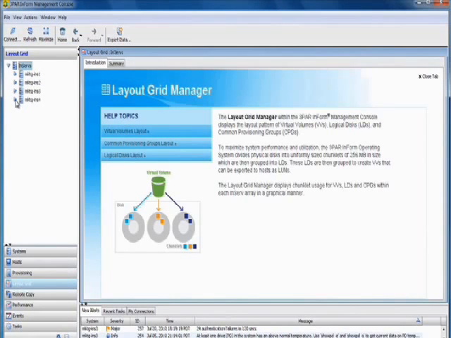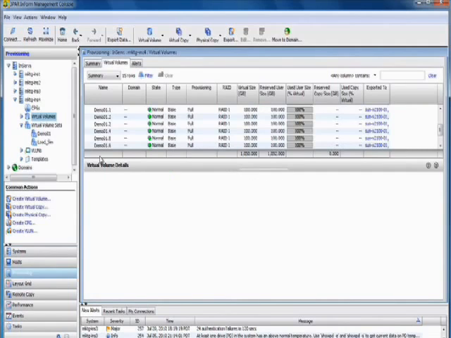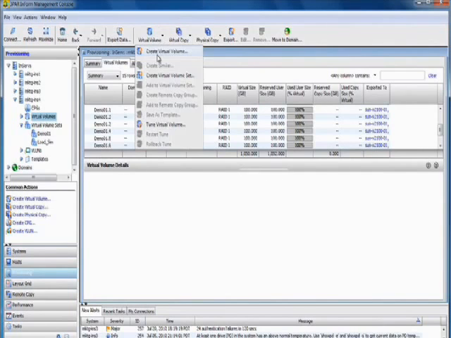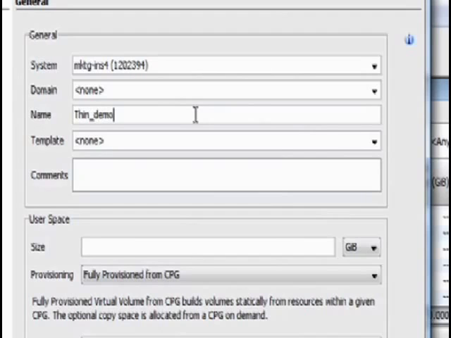So let's see how complicated it is to do thin provisioning. That's another very common feature. The vast majority of 3PAR arrays have a significant amount of thin provisioned volumes on them because you get such a good cost savings. Since these are thin, I'm going to call them thin Demo 01. I'm going to make them big, 5 terabytes in size.